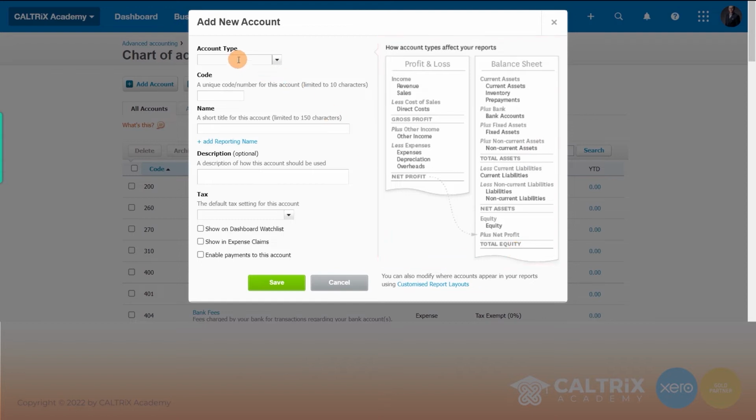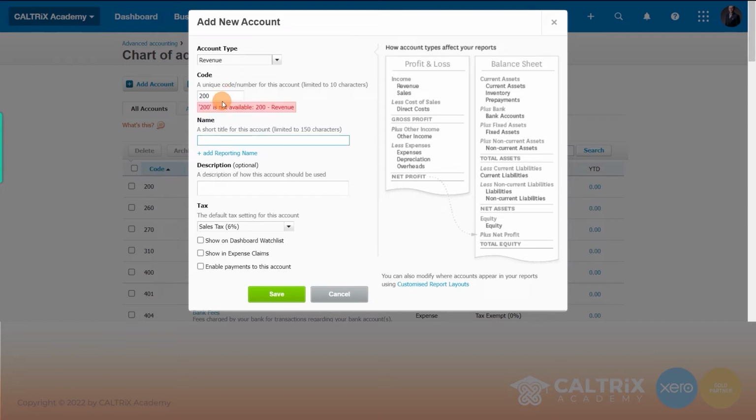Okay, so let's say I want to create a new revenue account. I'll just select revenue here, and then I'll put 200. If the code has been duplicated, Xero will tell you. So you do not need to worry that you are using an existing code, because Xero will notify you. Let's say I'll just use 201. This is available, and I would like to create a revenue account for training services.